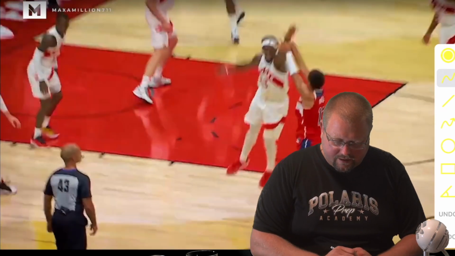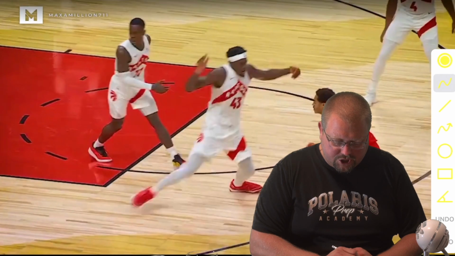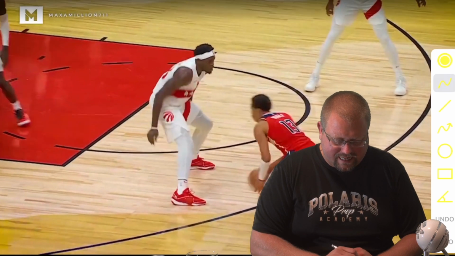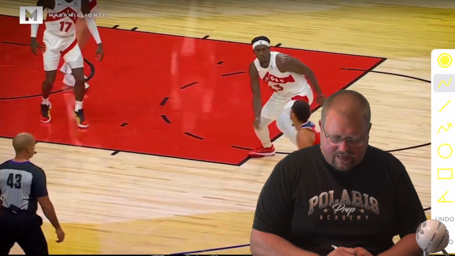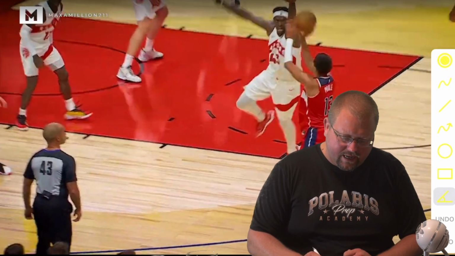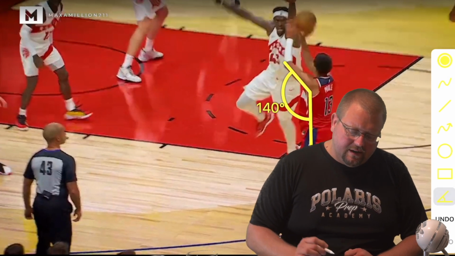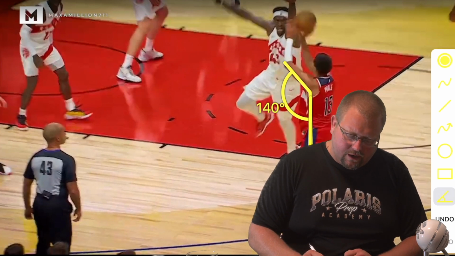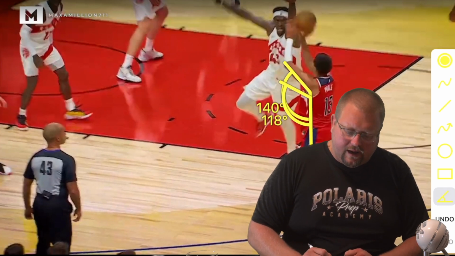Let's say, for example, we have Poole right here. He's going for a shot. And when he's going for his shot, I'm going to put it in slow motion so it's easier for me to stop exactly where I want to stop it. And then I can go, okay, look, Jordan Poole, this is a problem that we have. Your arm is here. It's at 140 degrees. Instead, I want your arm to be right here at 118.